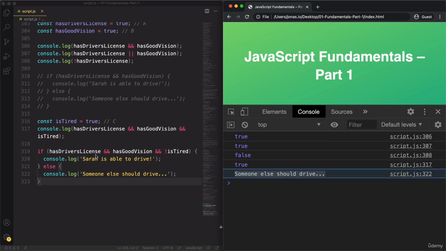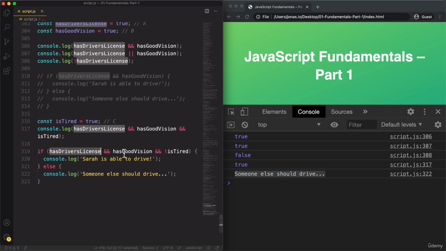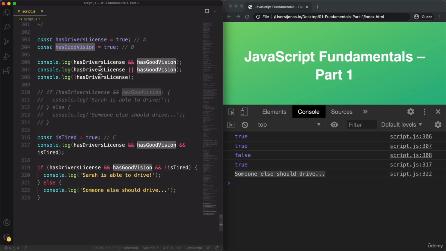So why is that? Well, this one is true. This one is true, as we see up here. And then is tired is also true. However, not is tired is false. So this part here is false. And so true and false is, of course, false. And so therefore we get the else block, someone else should drive.